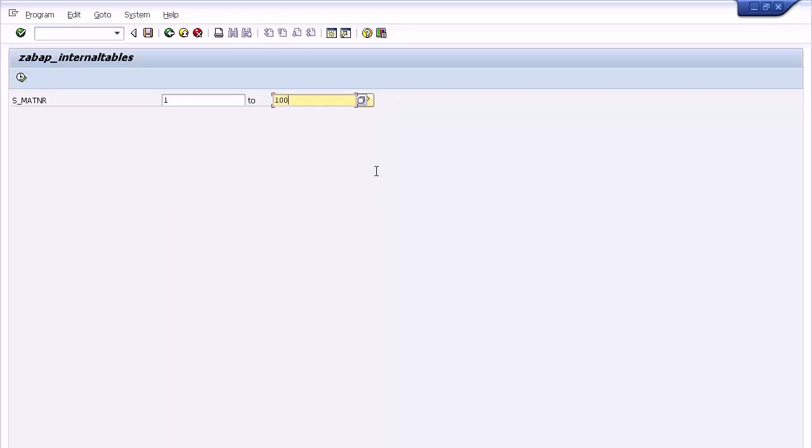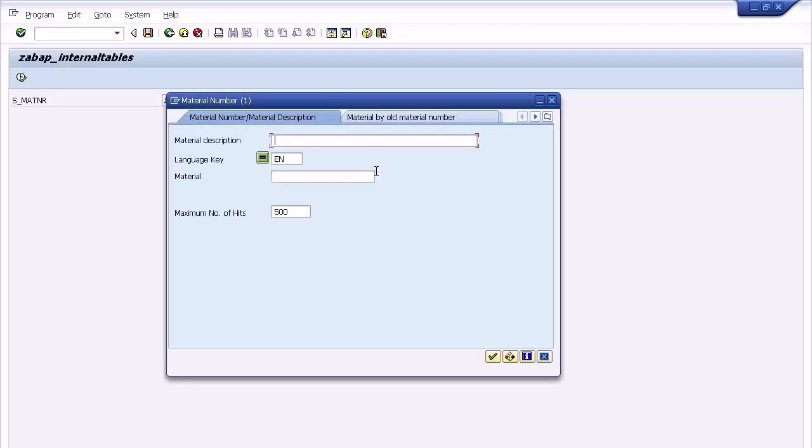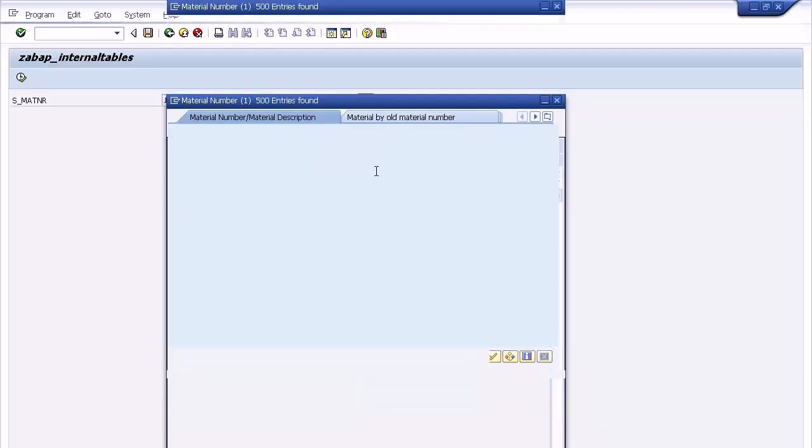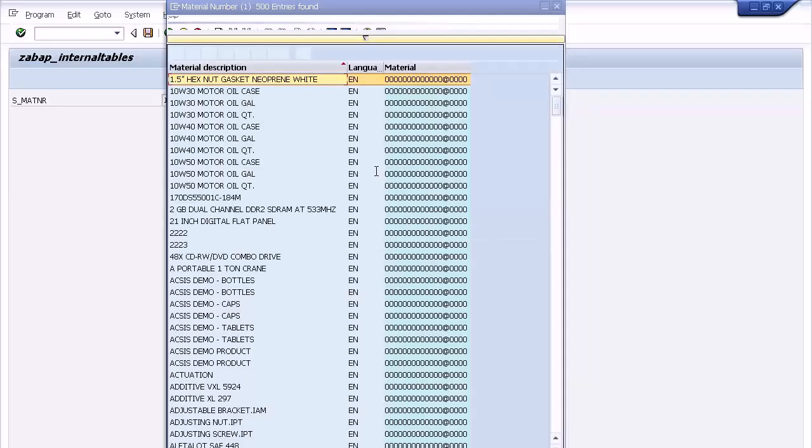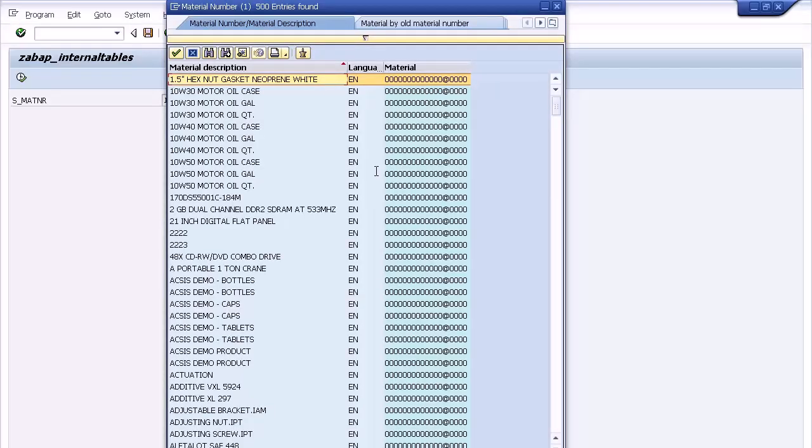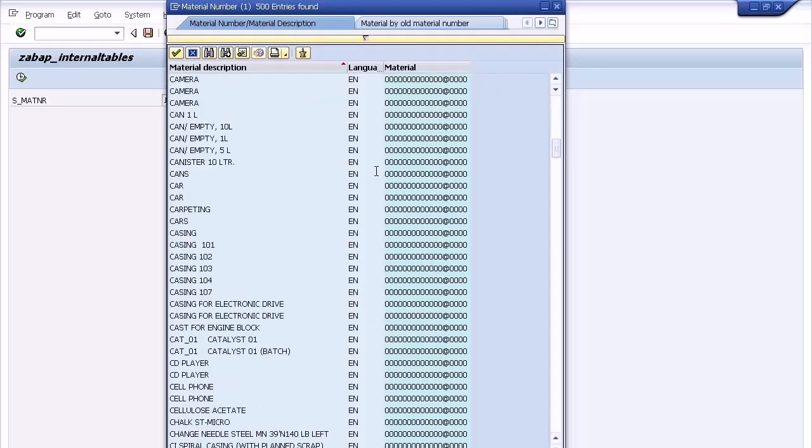The user can select at runtime which records you want, how many records, the range of records. Provide 1 to 100. Click on run. There are no materials in this range, because we have to see that. Press F4 to see which number the material ranges start from. Right, this is called a search help. Click on continue.